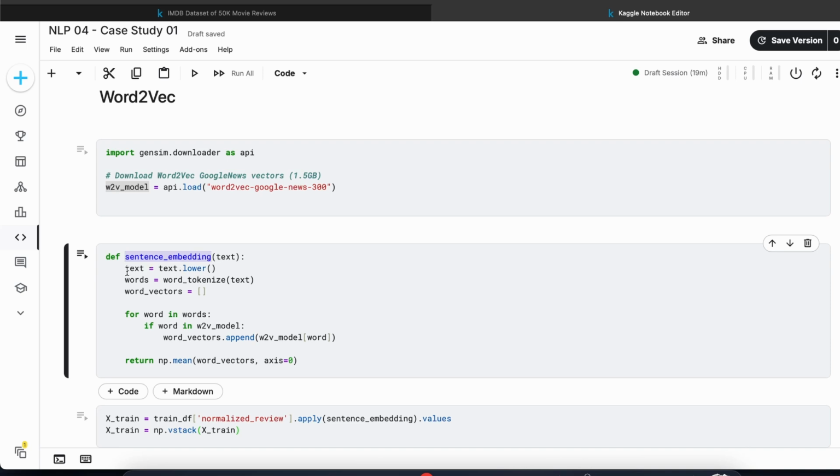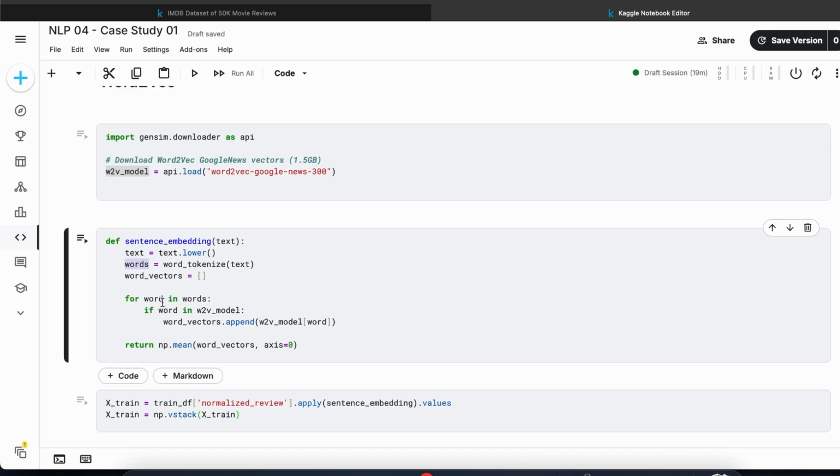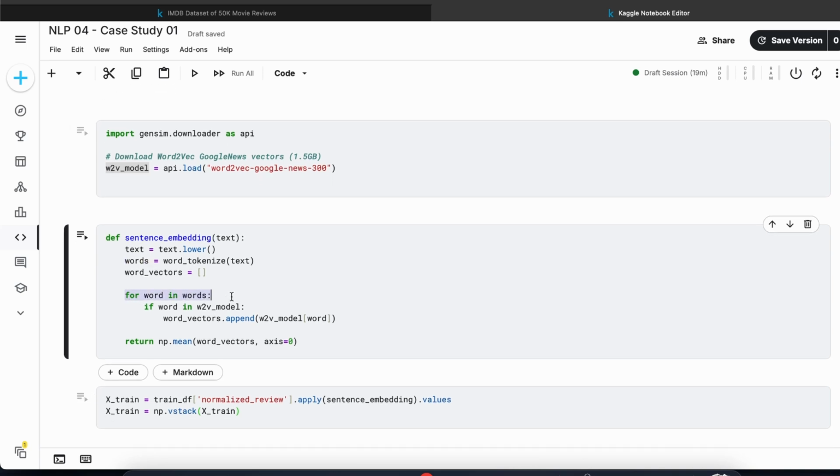Basically, here we are converting everything to lowercase, and we are tokenizing the text. The text will be the review. By tokenizing, it means it will tokenize each word, and we'll have the list of words. We'll go through each word in the list, and if the word is present in the Word2Vec model, then we'll get the vector representation for the word. And we are storing everything in this word vectors list.